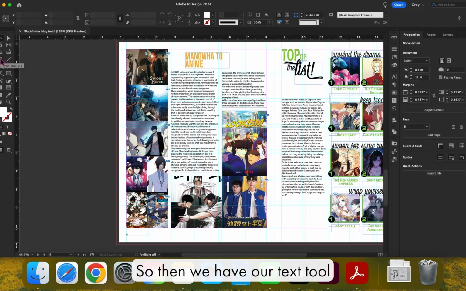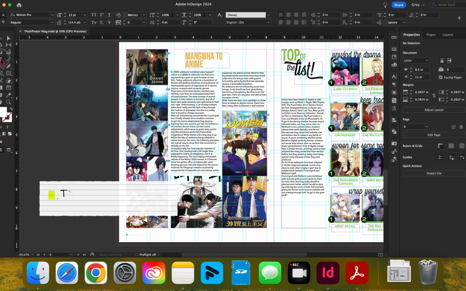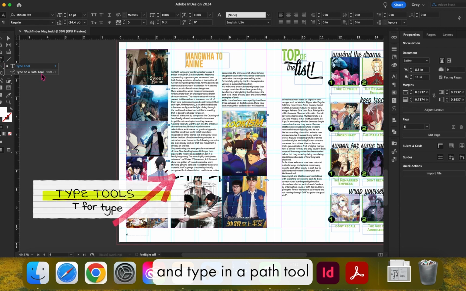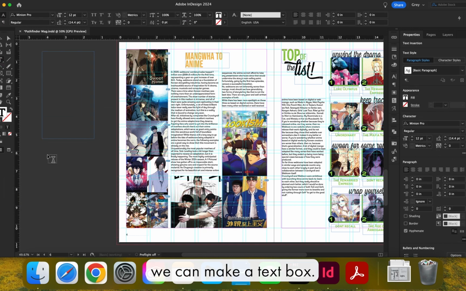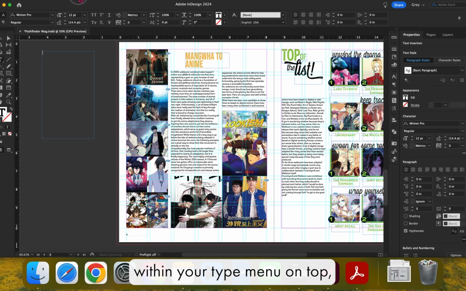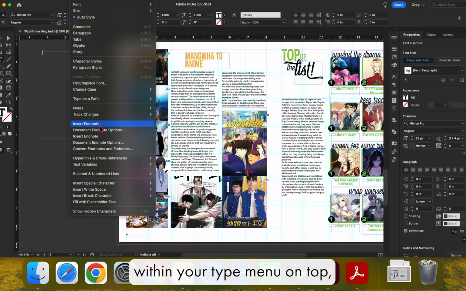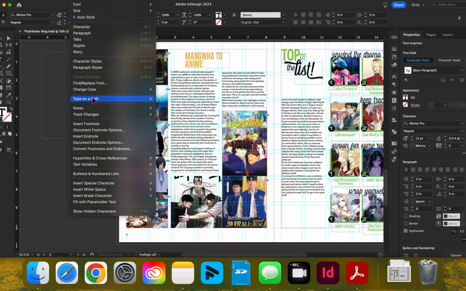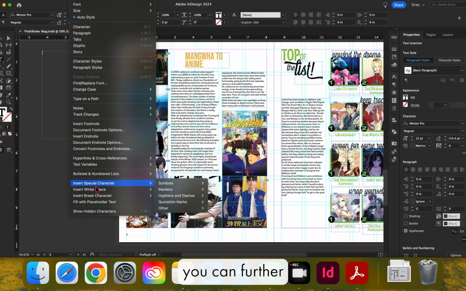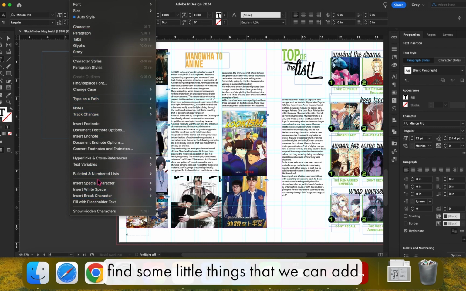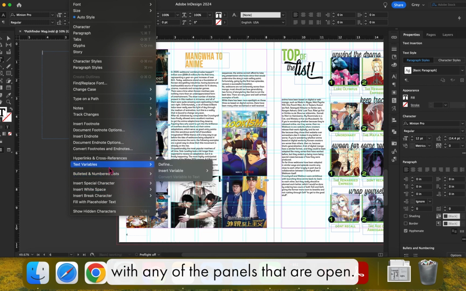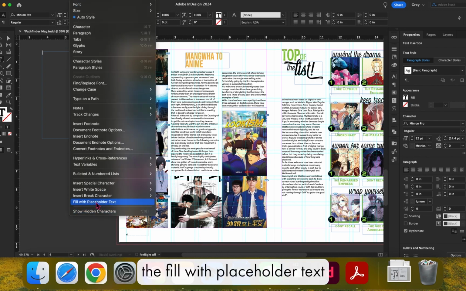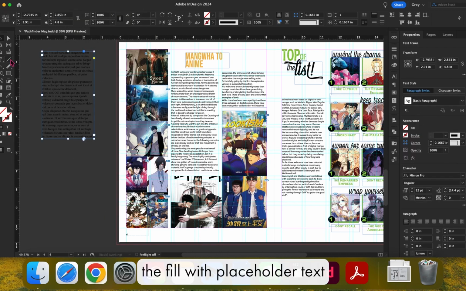So then we have our text tool and type on a path tool. With our type tool, we can make a text box. Notice that up here within your type menu on top, you can further find some little things that we can add that we'll not be able to find with any of the panels that are open. For example, the fill with placeholder text.